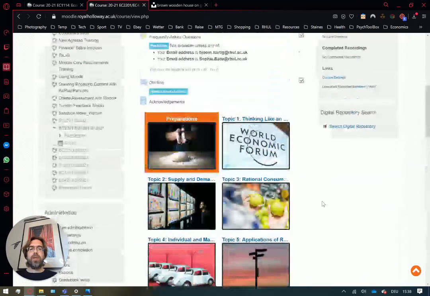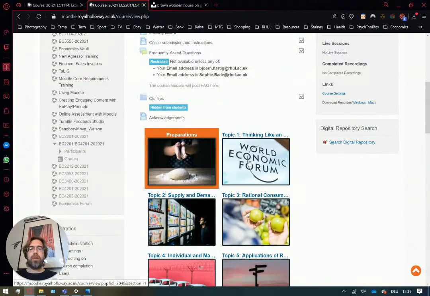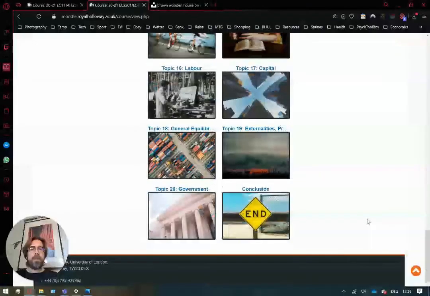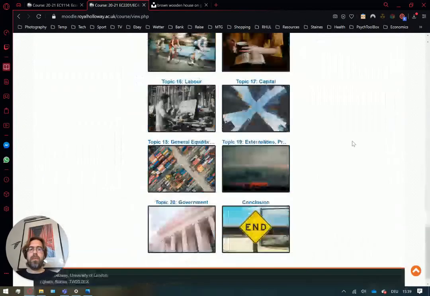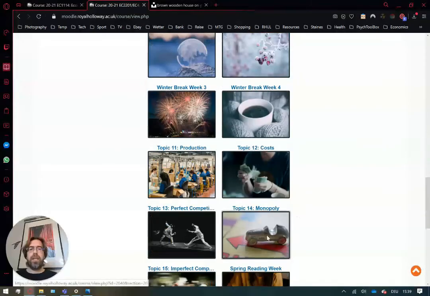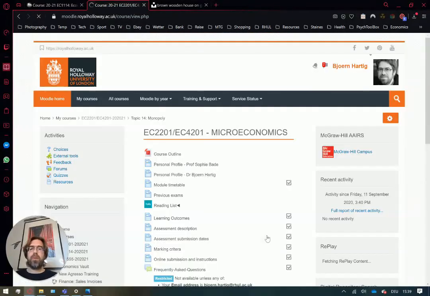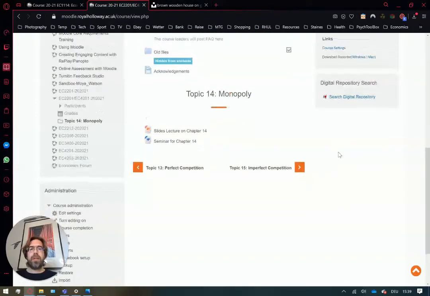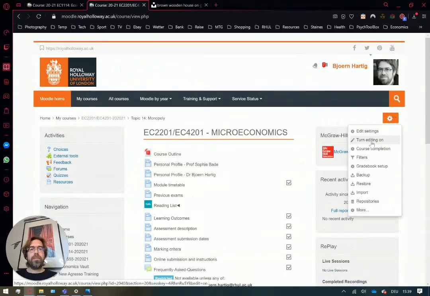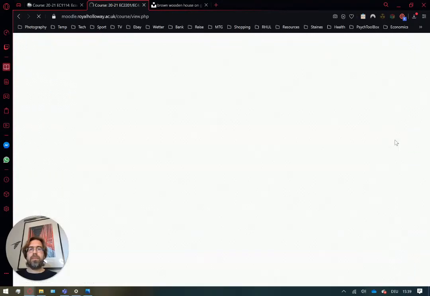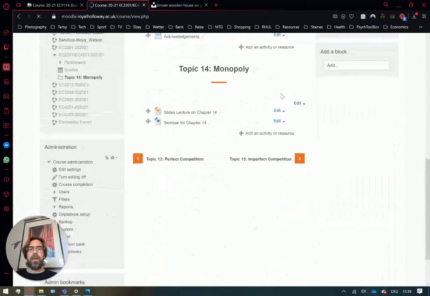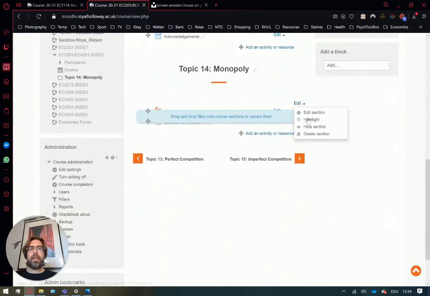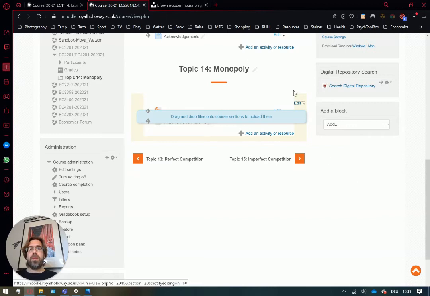Now, of course, you can also point the students' attention to a different one that is not automatically highlighted, maybe because they need to go back and do something. Then you can highlight a section. So, for example, if I want to highlight the Monopoly week, because maybe they should read something again or do something there, again, I need to turn on editing. And then here in the section, I can highlight it. Right? So it gets this ugly yellow frame here.